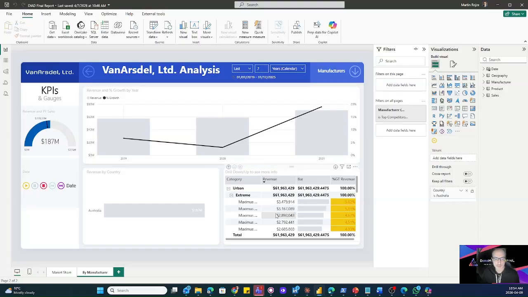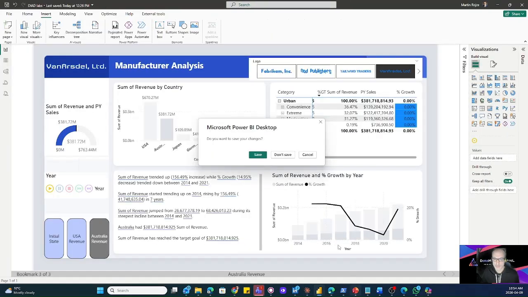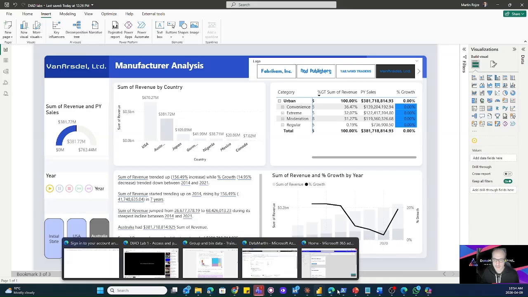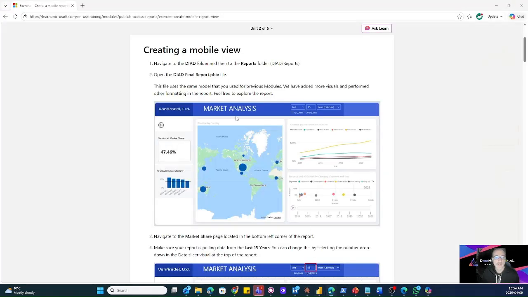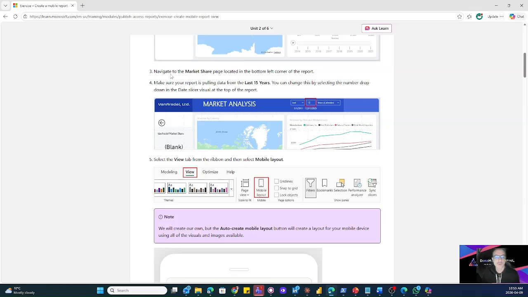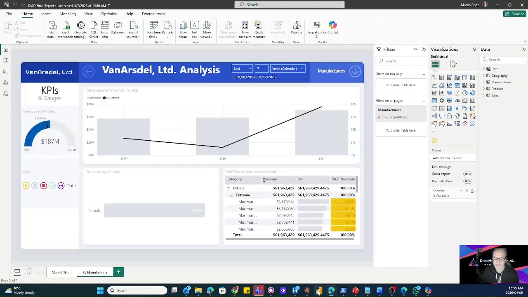that has been created for us, and we are now going to continue with the guide that is here. There are some reasons why they made some other changes to the report. It's similar to what we have done. So navigate to the market share page located at the bottom left, and make sure your report is pulling data from the last 15 years. That's what we have in our marketing analysis.